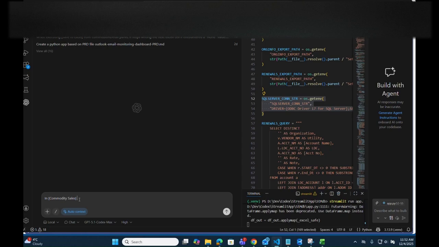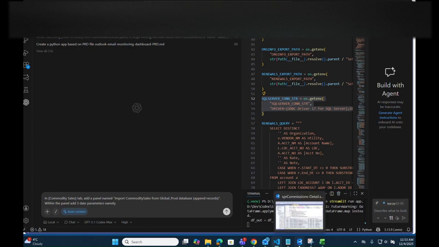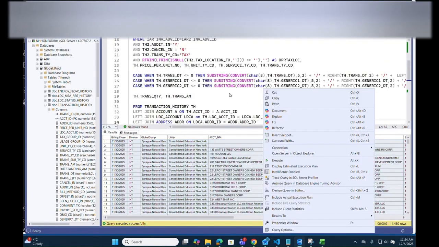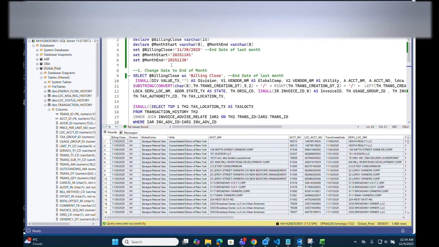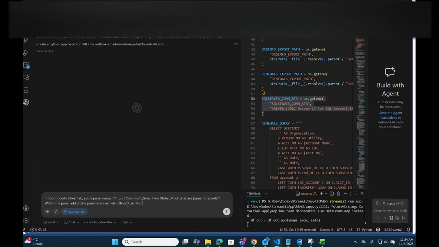So in the commodity sales tab, add a panel name. This is the name of the panel: import commodity sales from global database temp. And then within the panel, add 3 date parameters, namely: billing close, month start, and month end.